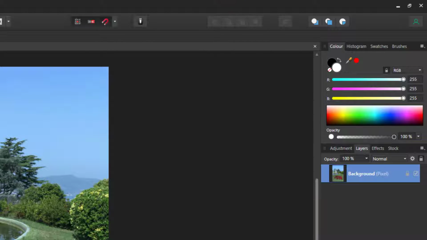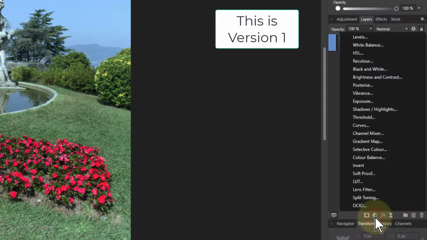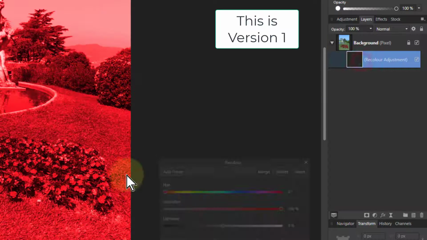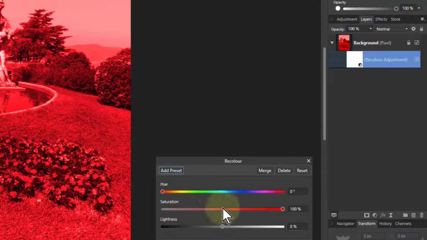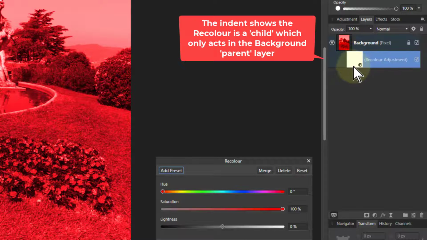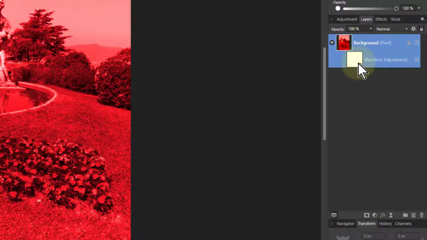On version 1, if we're going to add a layer now, go down to the adjustments here and let's put in recolor. And it's colored it red there. This doesn't change. You can see this has indented here. If I click on that, then this appears here, so you can open it and close it. If I click on the container, the parent image, then it all goes blue.